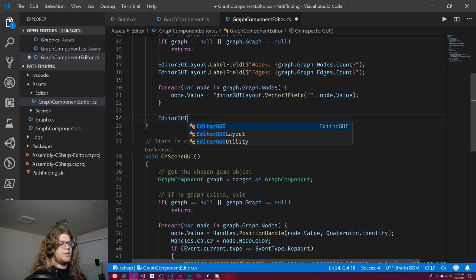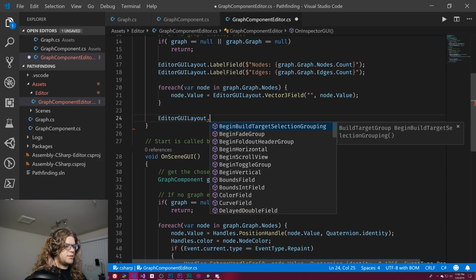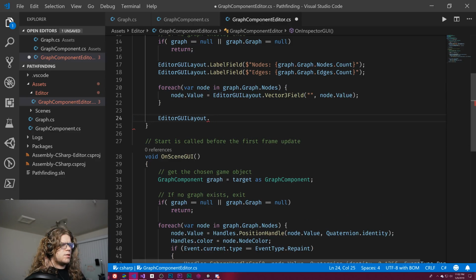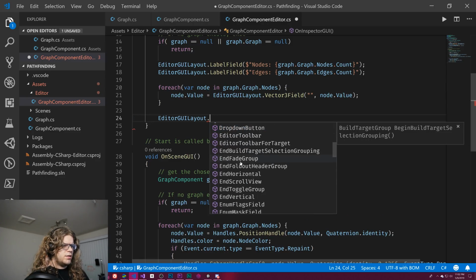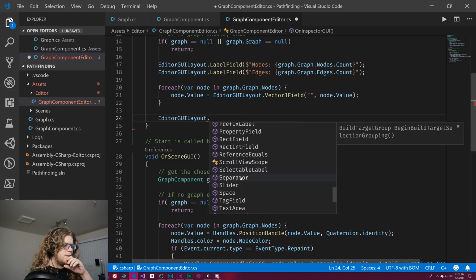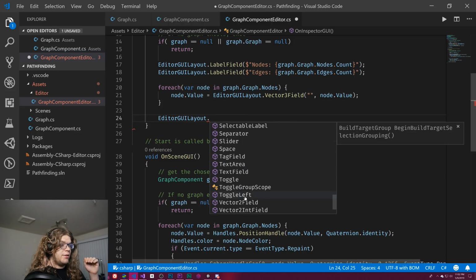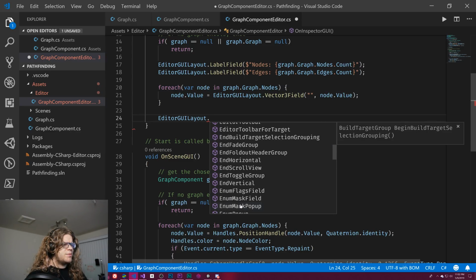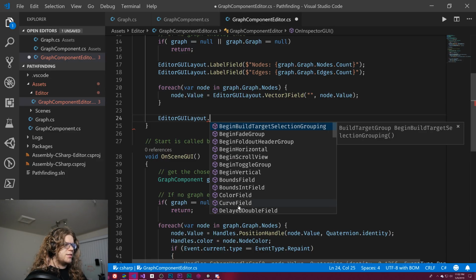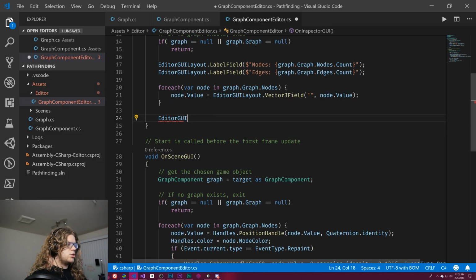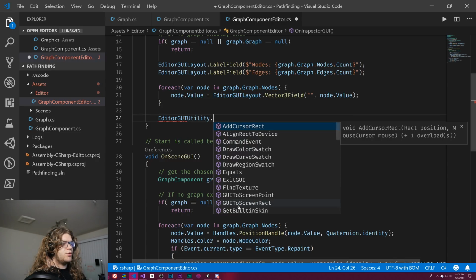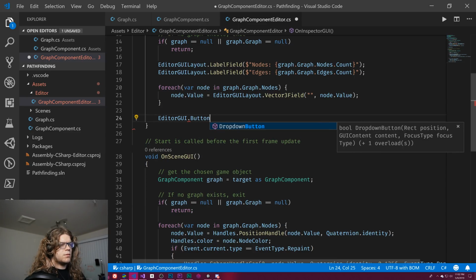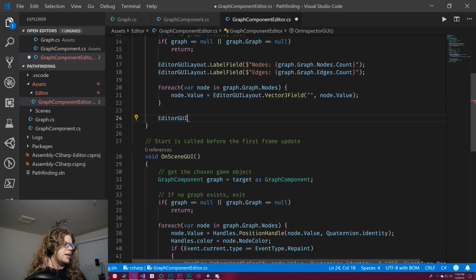The way that works is it's going to be an EditorGUILayout.Button. Is there no button? Or I need to go into some other thing, right? Seems like it. Okay, well that's fun. EditorGUIUtility.Button. Drop down button. Hold on.